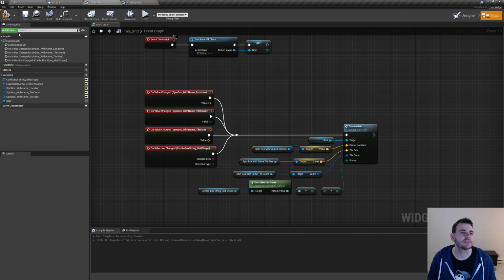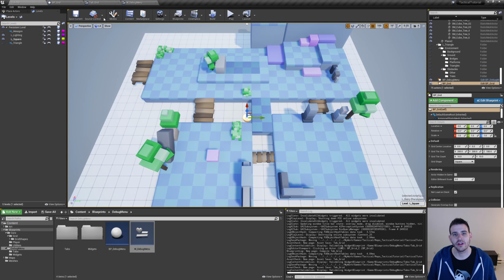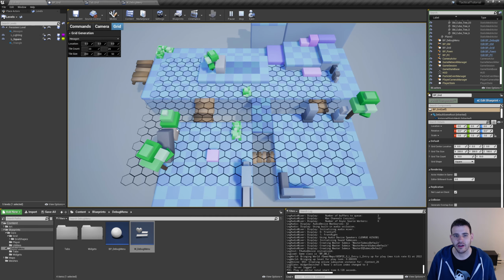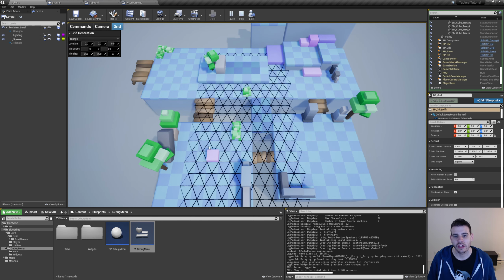So we can go try it. I'm gonna compile, save, and go in the level, press play. Here my grid generation menu is open, my grid is not spawned, but as soon as I change something in here, so let's say hexagon, I have my grid that is spawned. Perfect. But it will also be nice to have the grid already spawned at the start. So let's just stop and go do that.